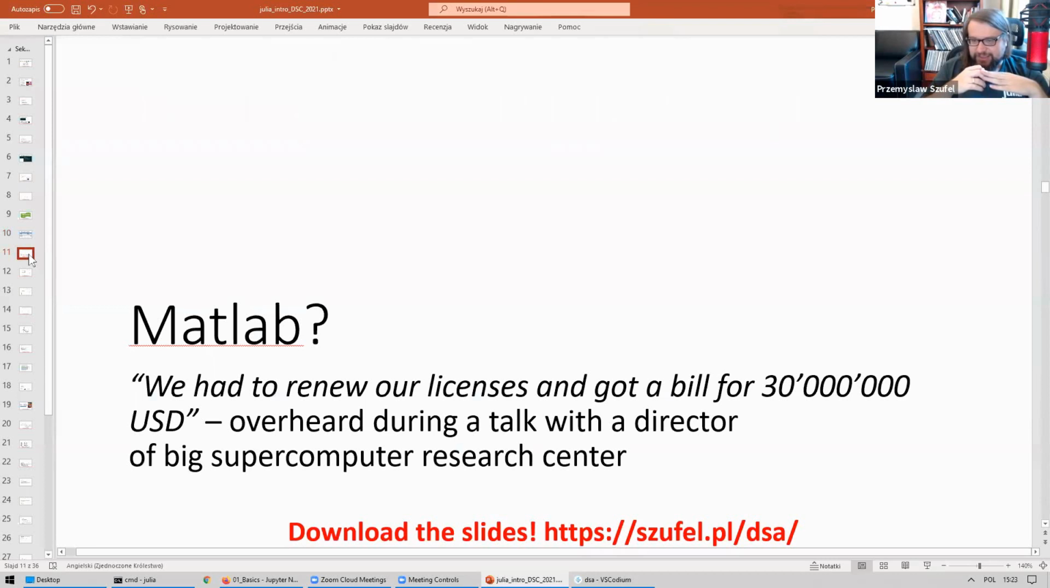Another alternative is Matlab, and I would say this is probably the biggest competitor of this programming language.